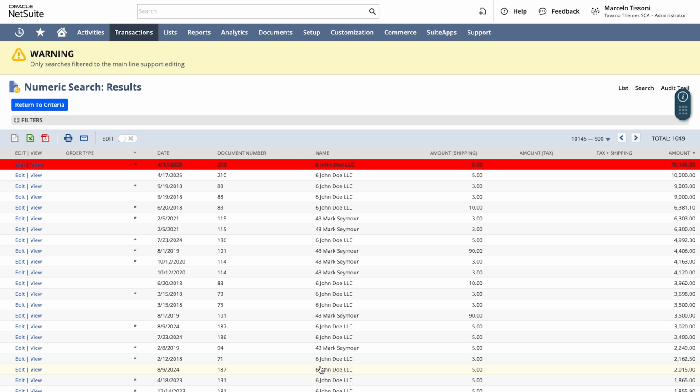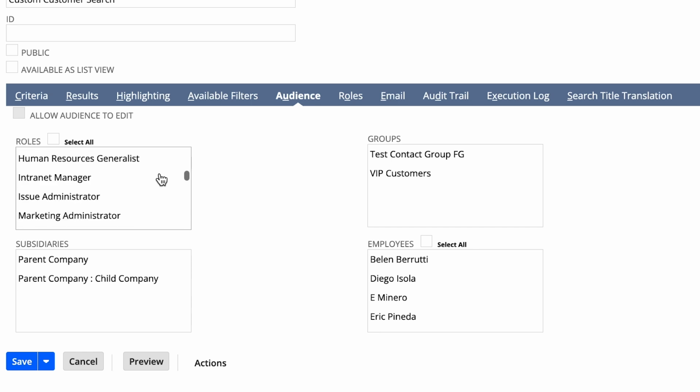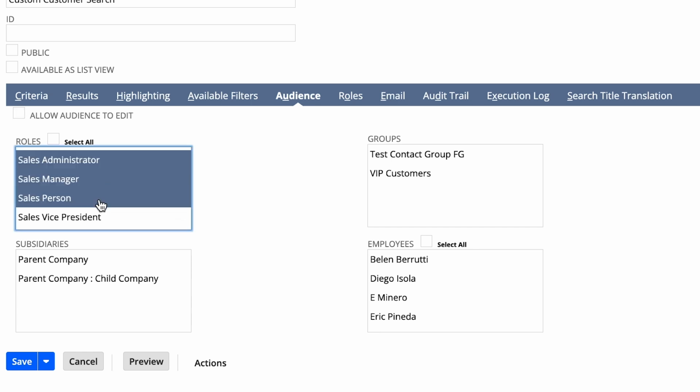The Audiences section in NetSuite saved searches allows users to define specific groups of recipients for whom the saved search results are relevant, ensuring that the right information reaches the appropriate stakeholders. For example, if you want to send a sales report only to the sales team, you can set the audience to include users with the sales role.